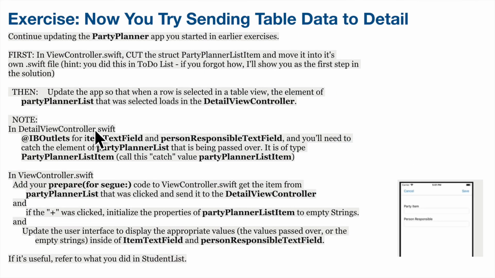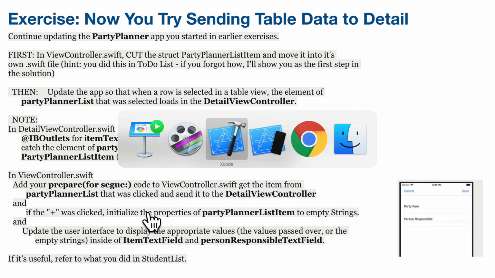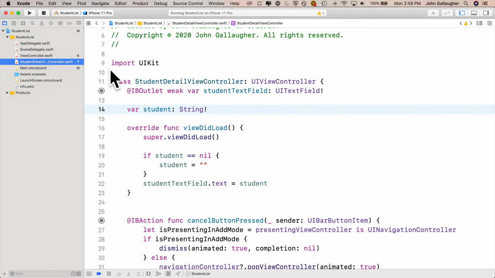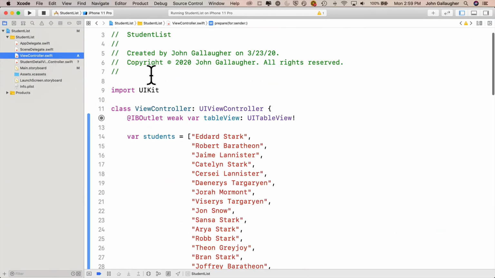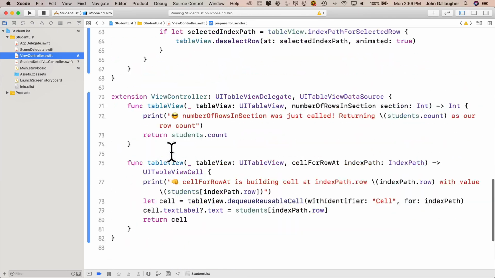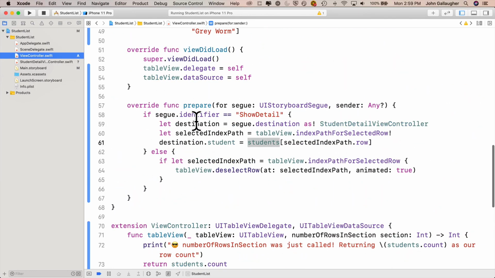Now what do we need to do? In our view controller, we've got to set up prepare for segue. And we've got our software Lego to leverage for that. It's going to be almost identical to what we did in our view controller in student list. We write a prepare for segue. We check to see what the identifier is. If we're doing our show detail, which is our show segue, we want to set the destination. We want to get the index path for the selected row. We want to update the catch value in our destination with the value in our array that was clicked on.